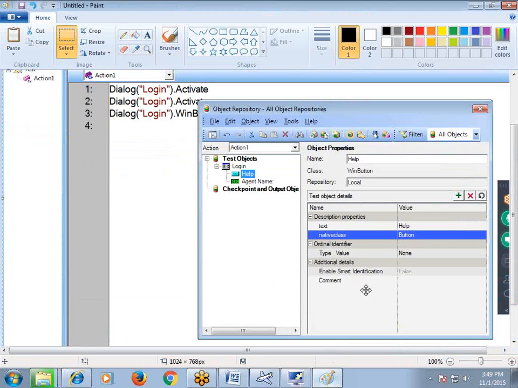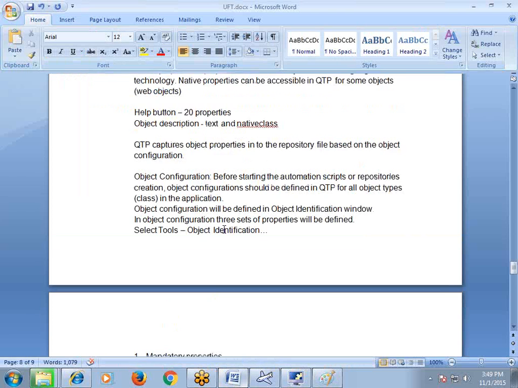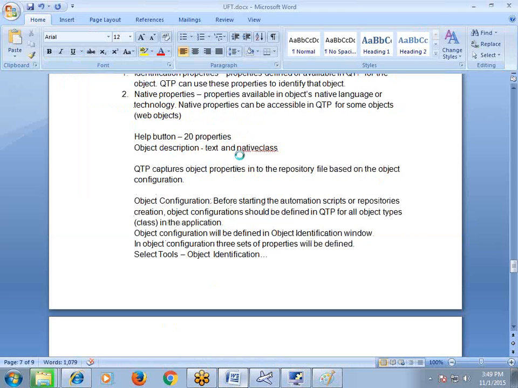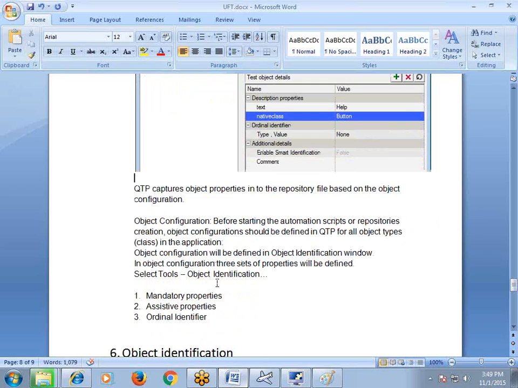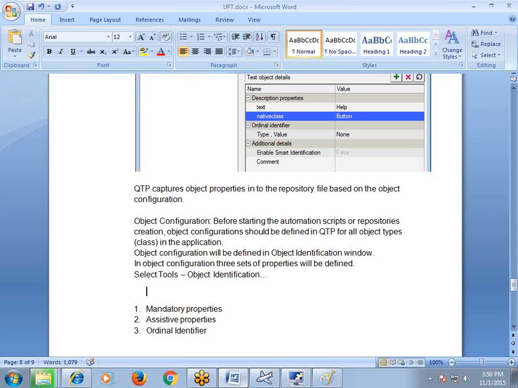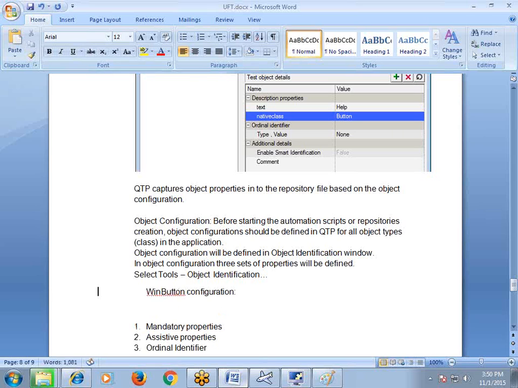Okay, so I will take this snapshot, the repository snapshot. For the help button, what properties are captured? Only these are the properties captured. Here I will show this one. Okay, and now we are checking the configurations. Now let us check the configuration for the win button. Where can you check that win button configuration?